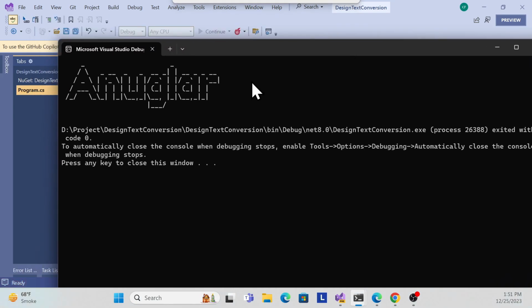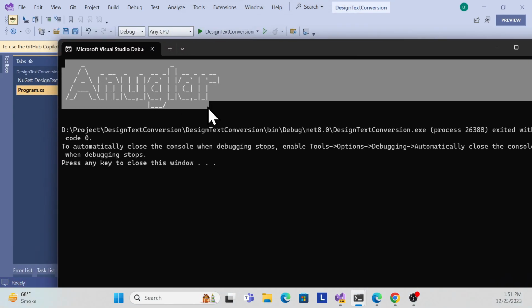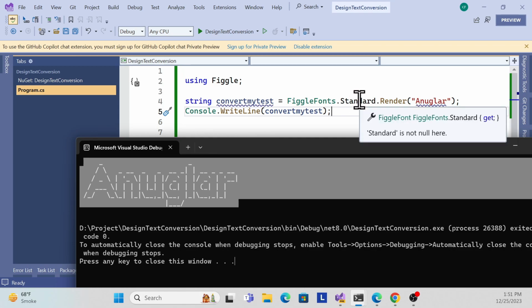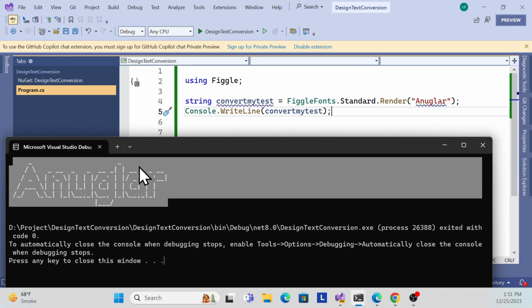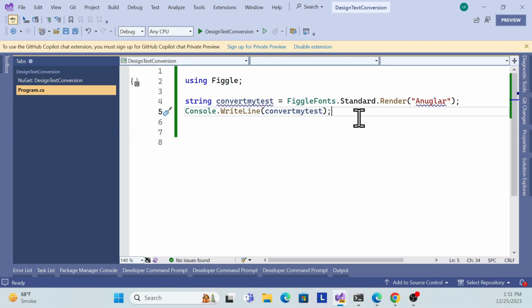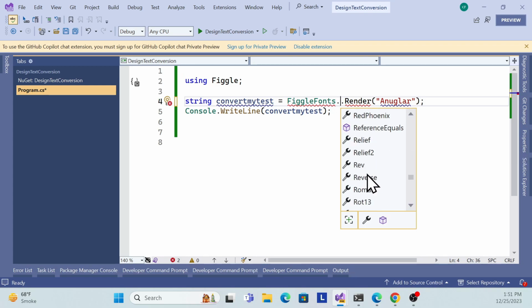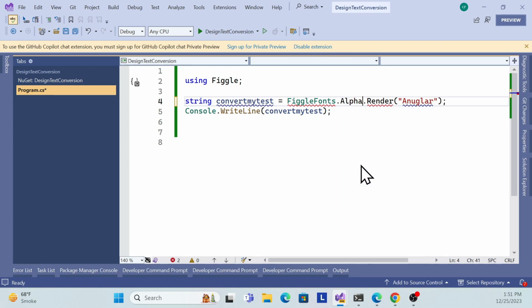Now you are able to see that whatever text you just converted is now in your design, right? This is a standard font, so that's why it's showing like that. If you want to change something, for example I want to change to some 3D or something, like what we saw that time, alpha, right? So let's use alpha and run this again.